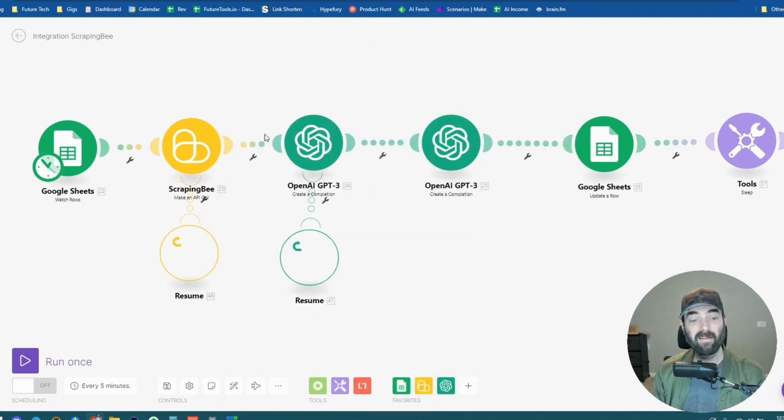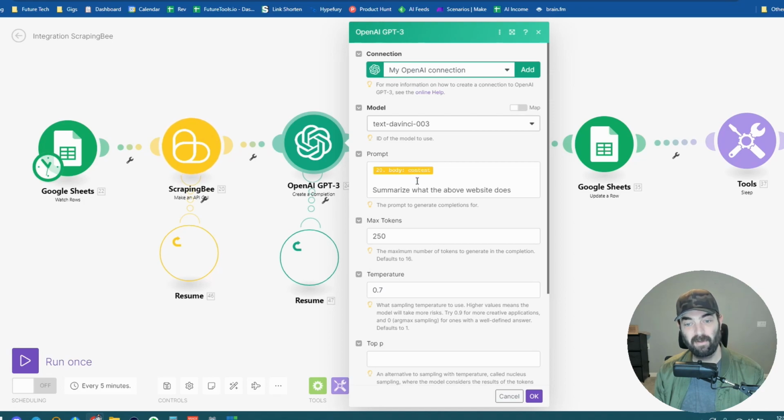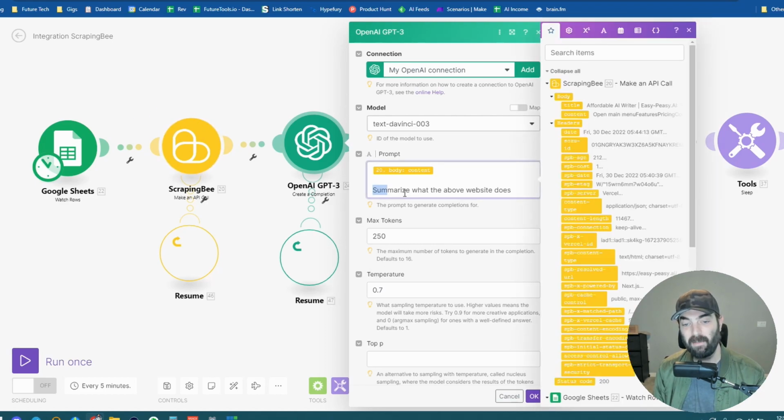Then once it scrapes all of the content from that website, this is where the AI really kicks in. It uses OpenAI GPT-3 and takes everything that was just scraped. You can see right here that it takes that body content. Remember, I just showed you that it was scraping the body content of whatever website URL was there. It gives a prompt to GPT-3 saying, scrape this body content and then summarize what the above website does. That's how that description is provided. It looks at everything on the website, and then GPT-3 summarizes what the site does.